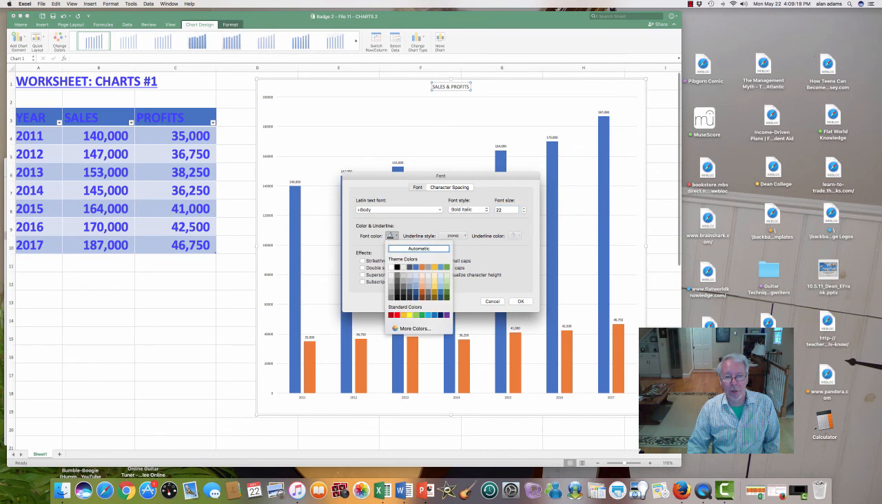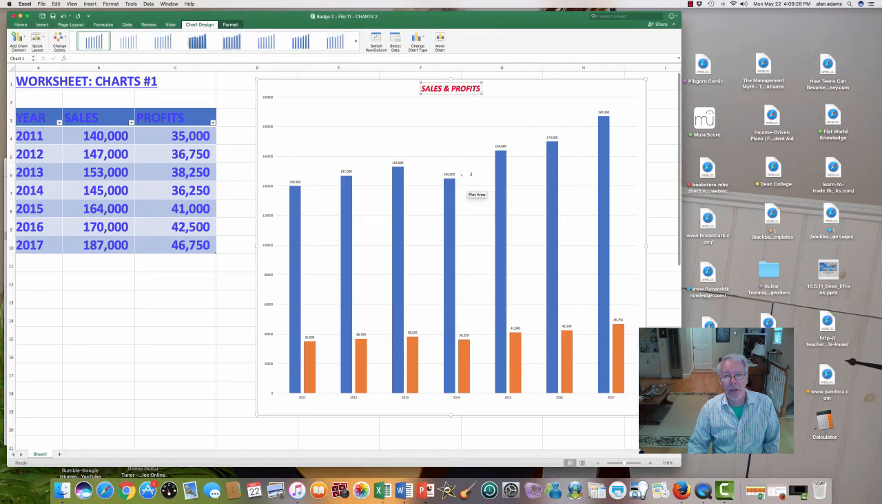And since we're into red today, I'm going to click on font color and click on the red square and click on OK. And look at that. That looks better, doesn't it? If you wanted to underline it, you could have done it the same way.